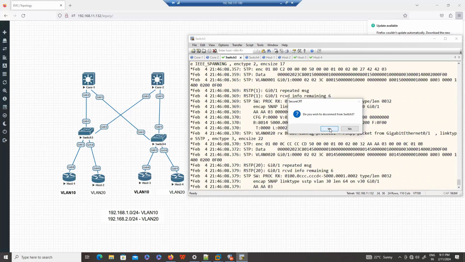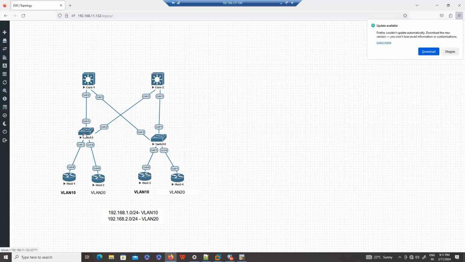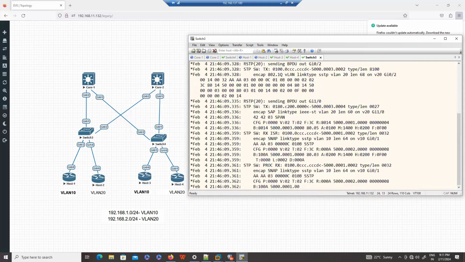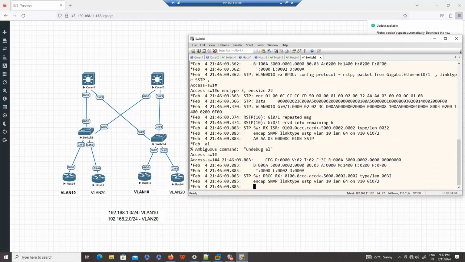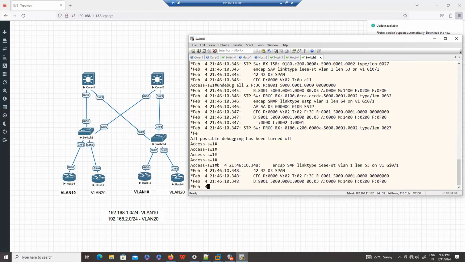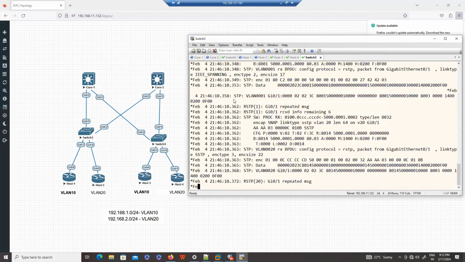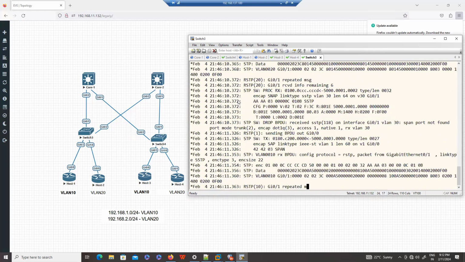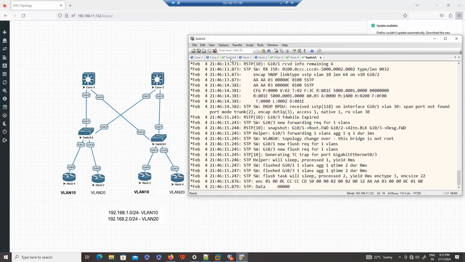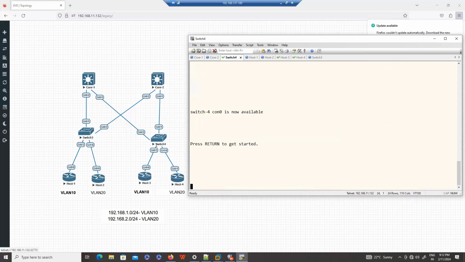Maybe I'm going to close the session and connect back, and turn off the message, undebug all. Yeah, so the debug message has been turned off, but it might still take some time. But anyway, let's go to switch 4. Switch 4 also has some end machine connected.